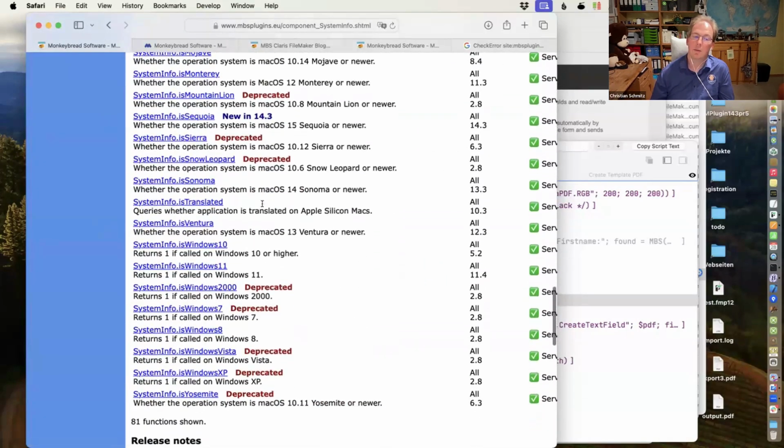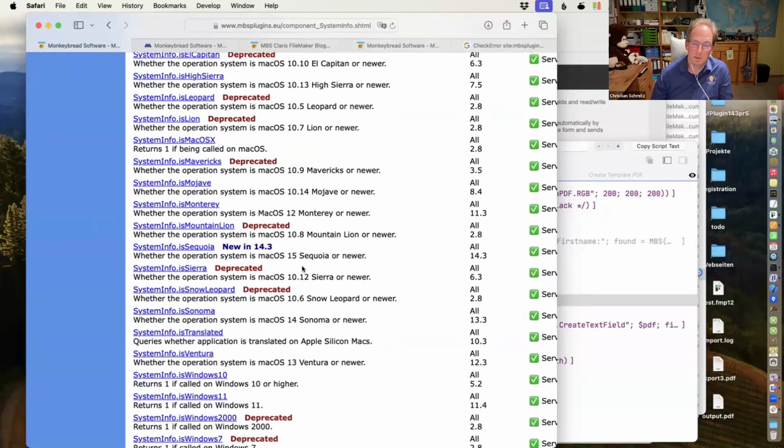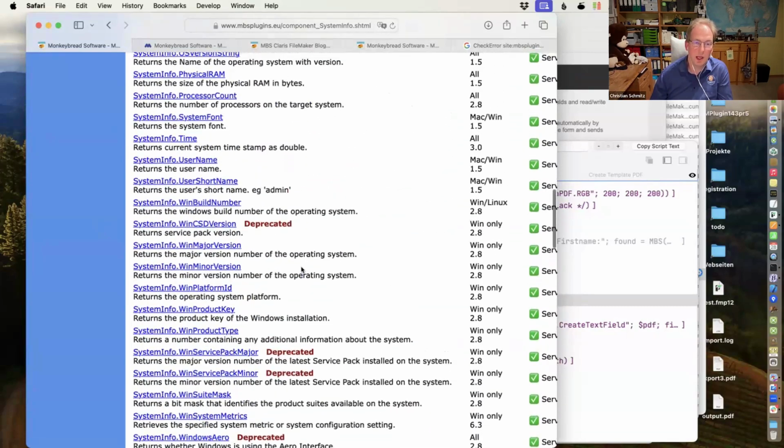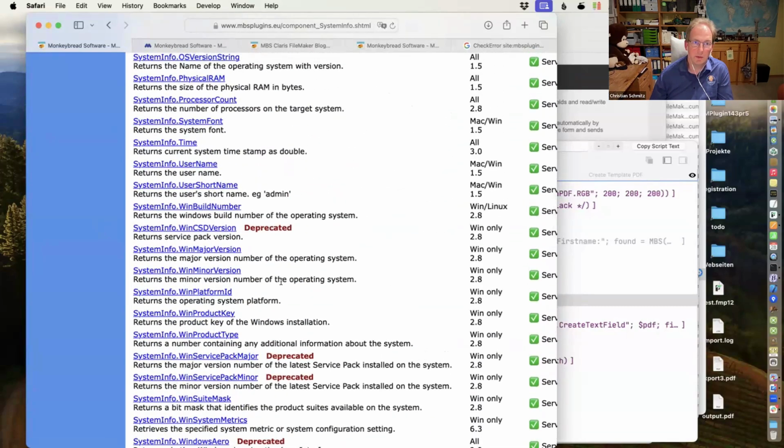So when you start your solution, you could check some statistics. You could write them in a database and have an overview of what operating systems are used and what computers are used. And you could maybe check if the computer is already known or if it's a new computer.